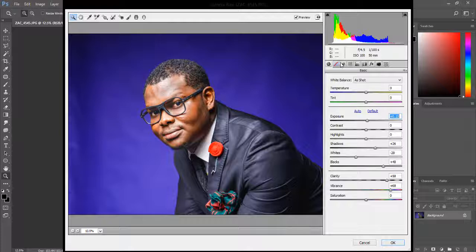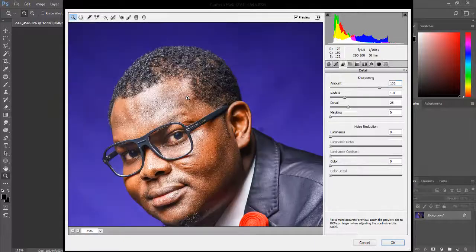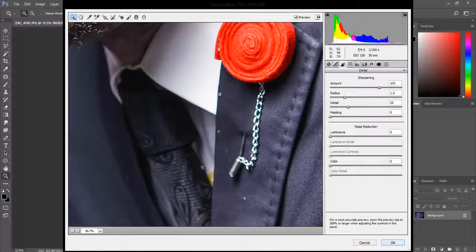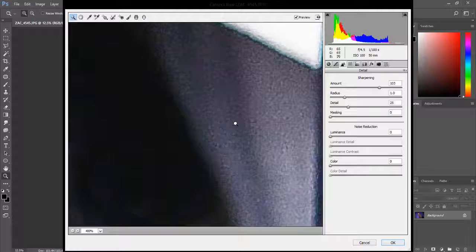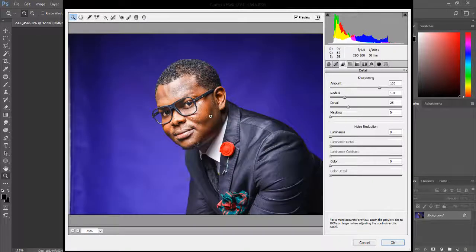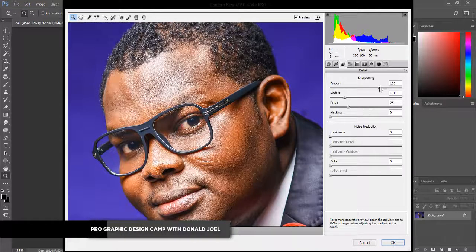Okay, so if you come here to detail, you see sharpening, to increase the sharpness of the photo. Let's enhance the sharpening of the image. You can see the detail on the face of this image, like the detail is coming out. Look at the detail on the image. Every detail is coming out.